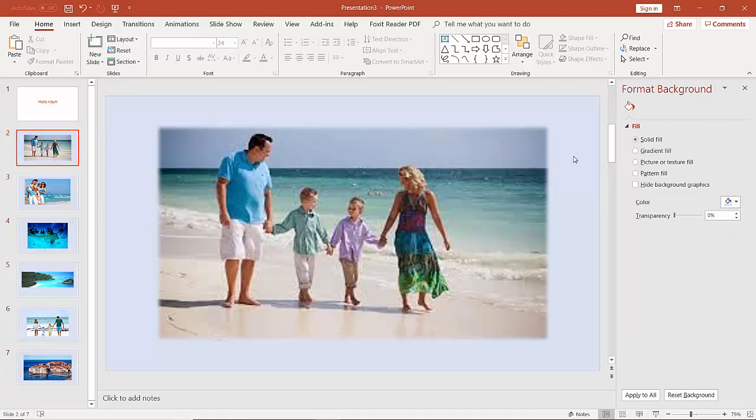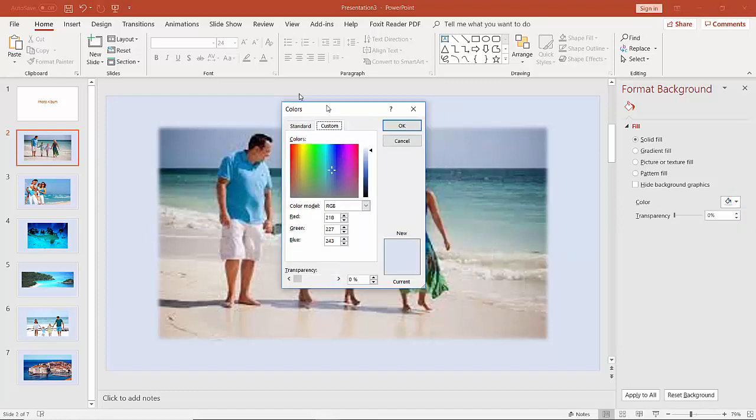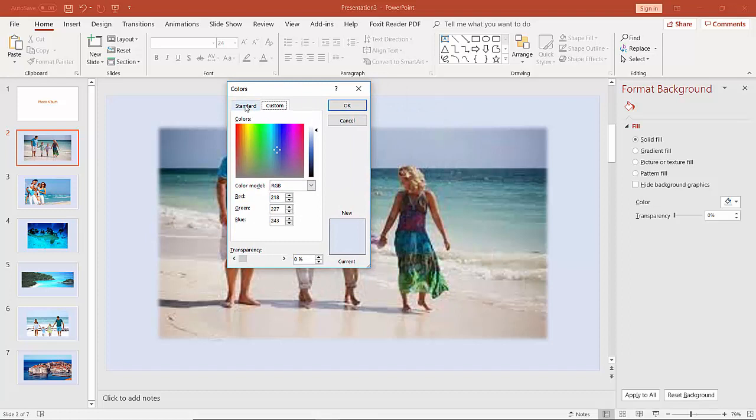Now there are different options to fill this background, and you can see over here we have solid fill. You can just select this one and choose a color from here. If you want more colors, then you have to click on here, and a colors dialog box will pop up. Here we can either use a standard color or create a custom color.